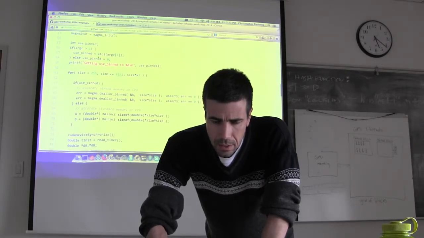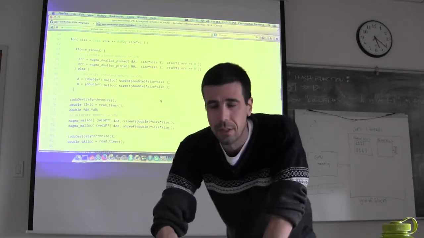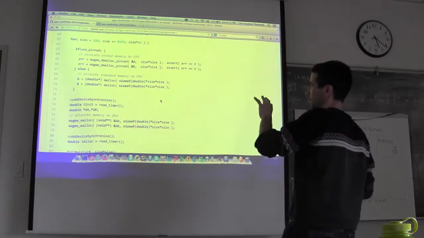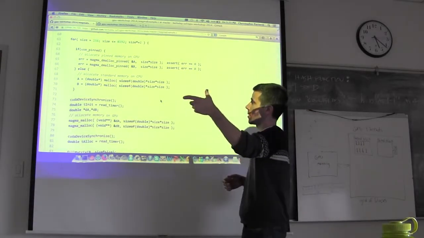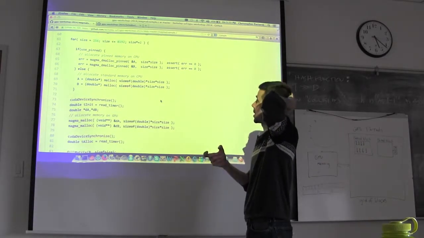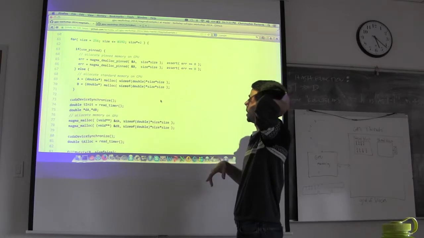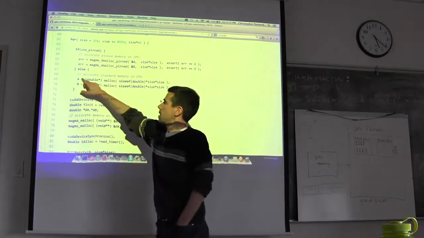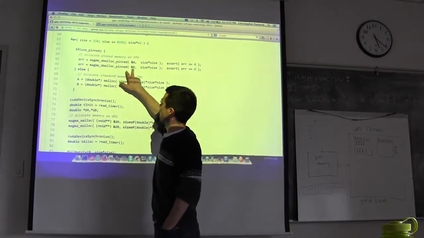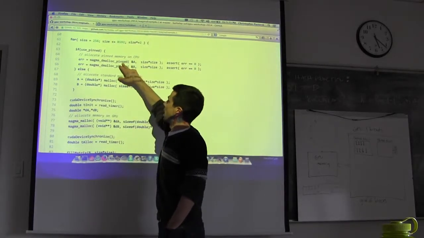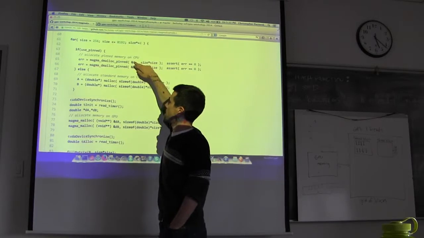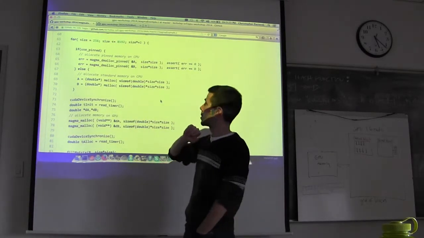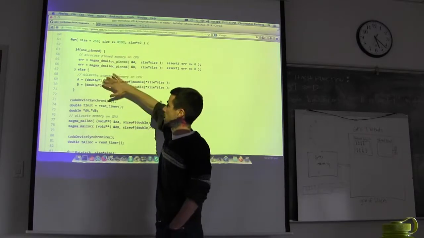I also set this up so that I could use pinned memory if I wanted to. In this particular program, I could pass in a flag when I call the program at the operating system level to say either use or don't use pinned memory. So here I'm allocating the CPU objects. Here I'm allocating pinned memory on the CPU. So these are pointers to memory on the CPU that are going to get accessed from the GPU. So it's either going to do this or it's going to do that.